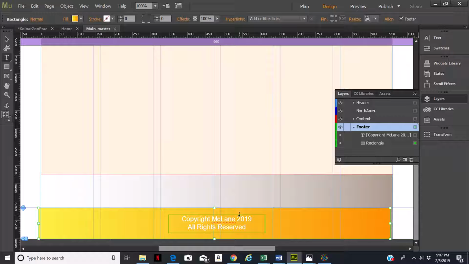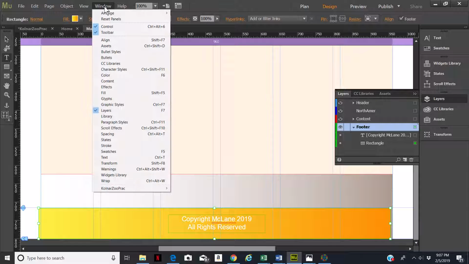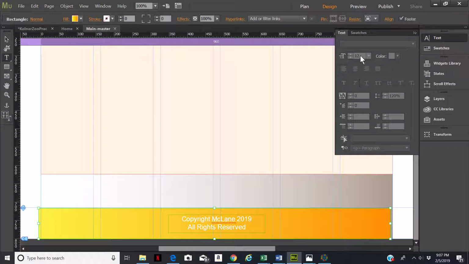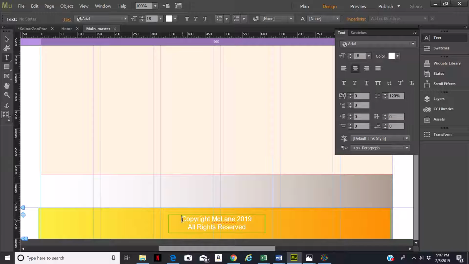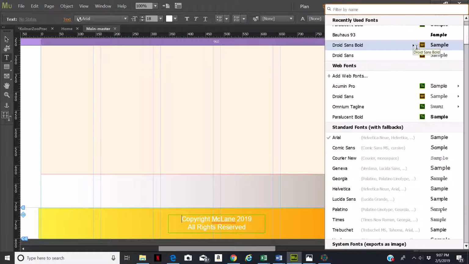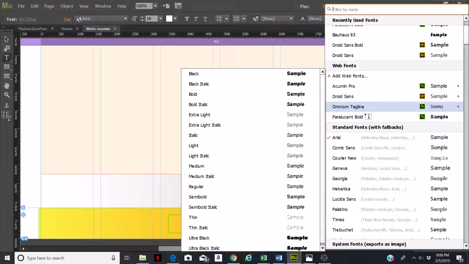Now, if you're having some trouble finding your text information, simply go to Window, Text. Okay. You can choose texts that you would like. You may have to click in the text box first, and then you can choose your text. It's a good idea to use web-safe fonts. If you do know your Adobe ID, you can add web fonts to this. You don't have to use just what's in here.